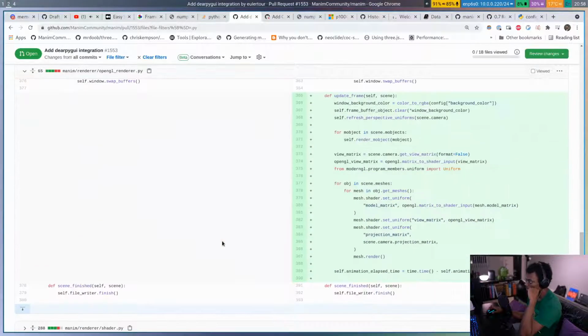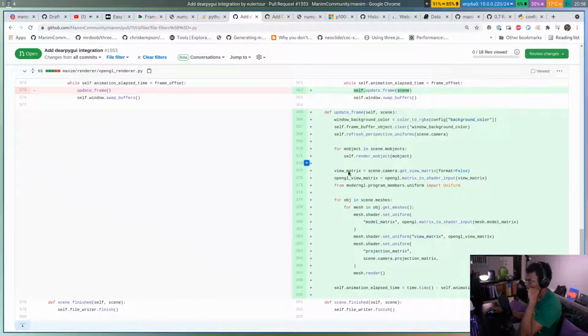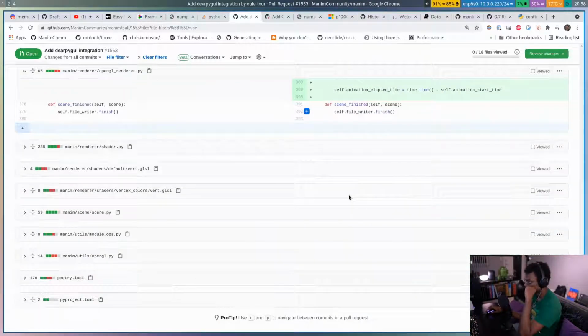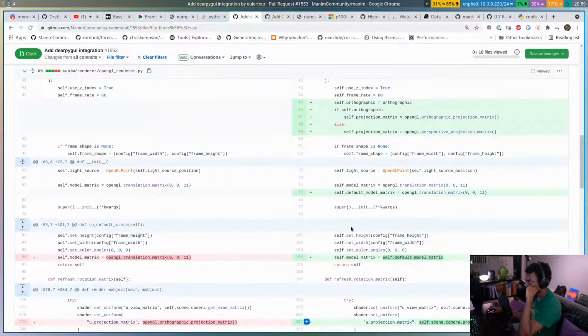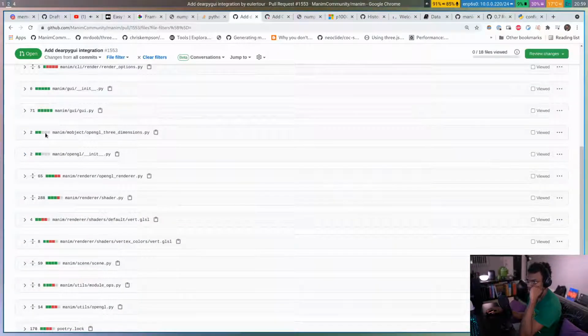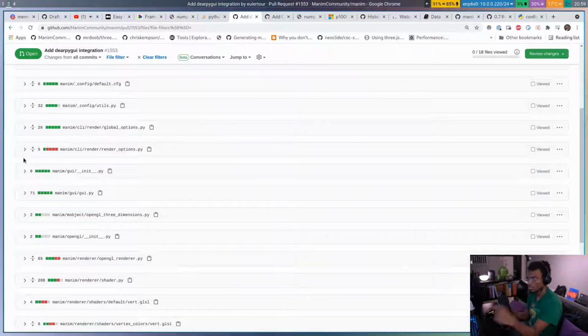And, update frame. Oh, I put update frame in its own function. I think? Wait, self.update frame scene. Oh yeah, I put that in its own function. And that's really it. So I doubt that would cause anything. But I don't know. You can look through all of this to see.